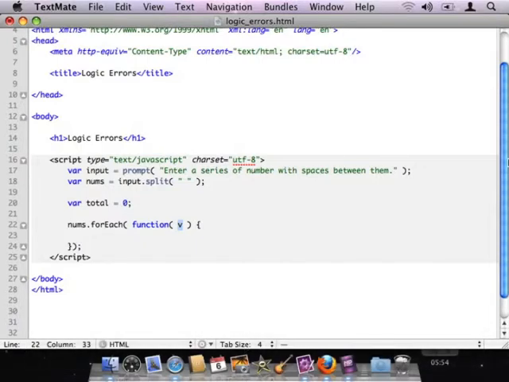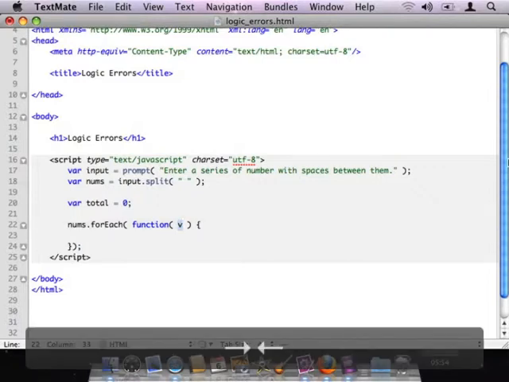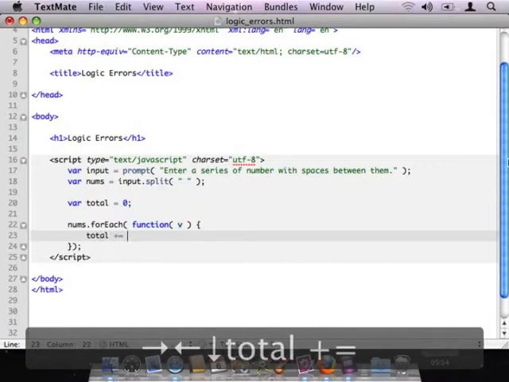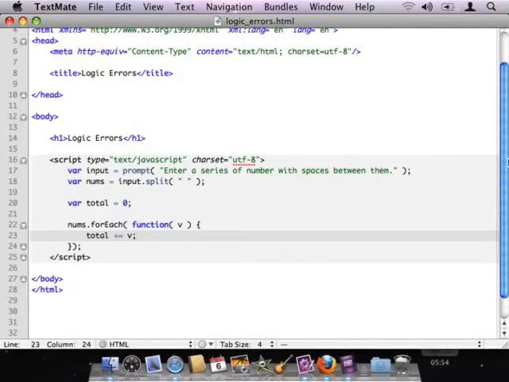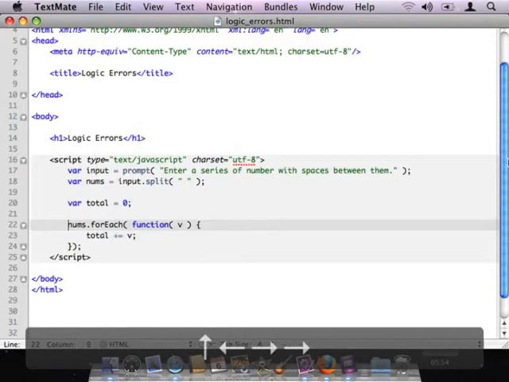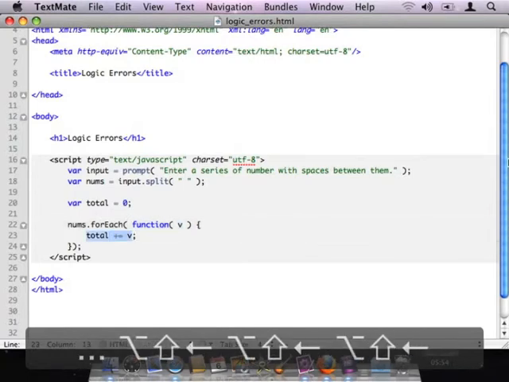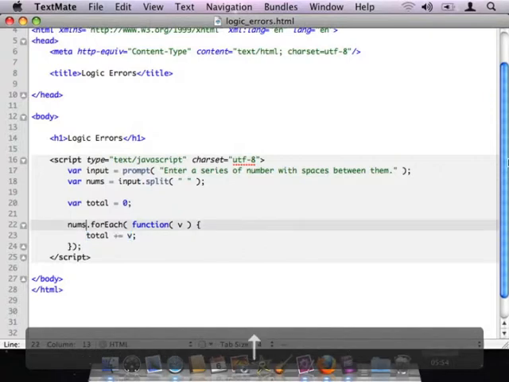What JavaScript will do is, when it calls this function for each element, it will actually pass the value of that element to this inner function. So that value will end up stored here in the variable v. So all I need to do then is just add v to my total. So if I entered the numbers 1, 2, 3, 4, 5 with a space between each one, how this is going to play out is that for the first element, which is the number 1, it will take the number 1, put it into the variable v, and execute this function. So v, which is 1, will get added to the total. It'll then go to the next element of the nums array, 2. Right?